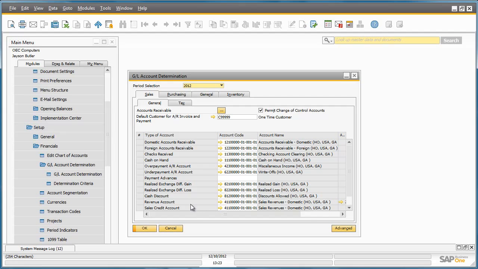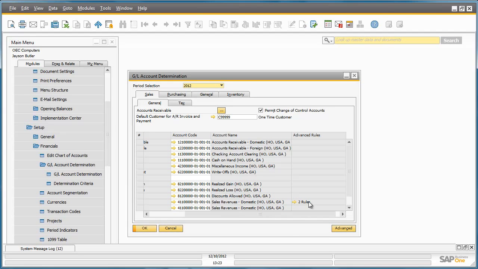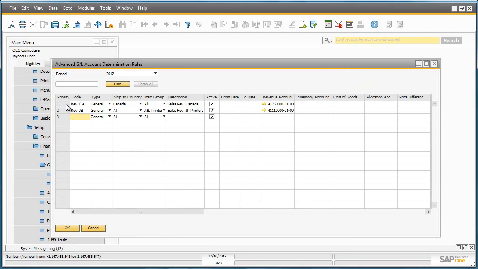So let's take the revenue account, for example. The default account is 411, but as we can see, there are two rules that have been defined for revenue. So let's drill down and have a look. The first rule is for transactions where the ship-to country is Canada, and in this case the revenue will be posted to account 4125 instead of the default account.